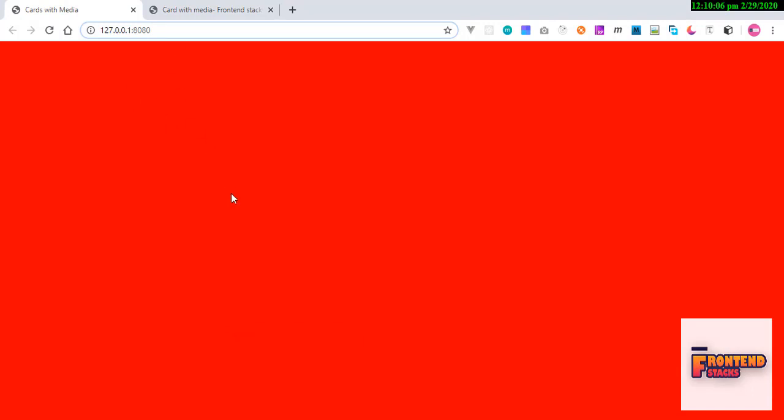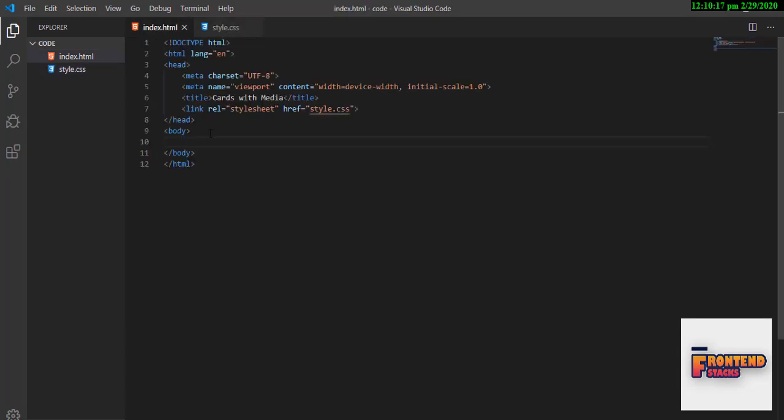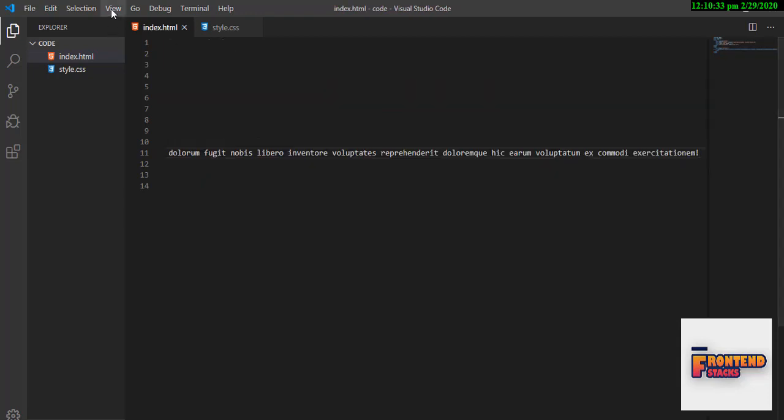I'm checking whether my CSS is connected with the HTML. That's why I gave it a background of red. So let me clear that off and save it. So yeah, I will define a div with class container, just to test whether it's showing up.